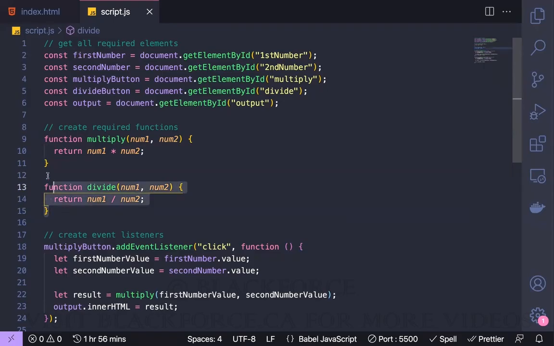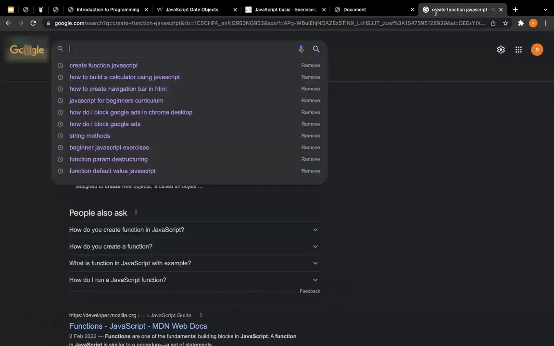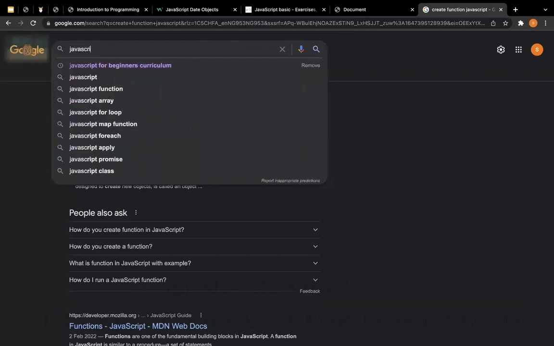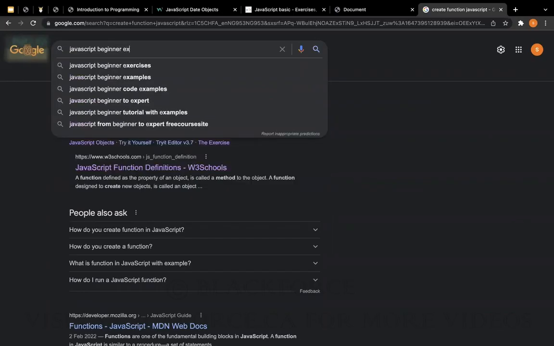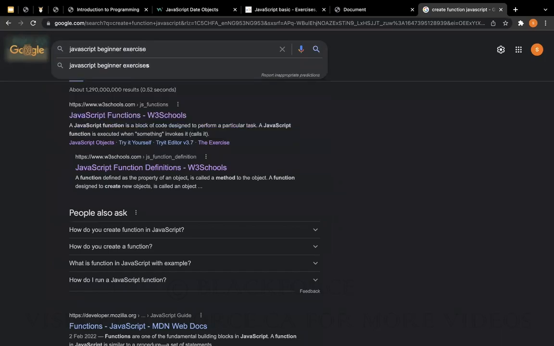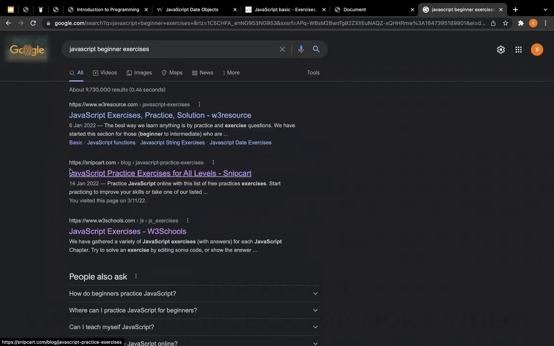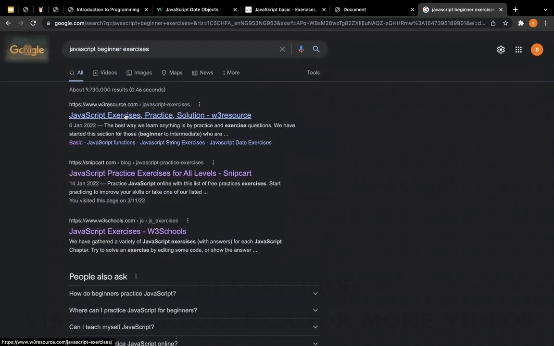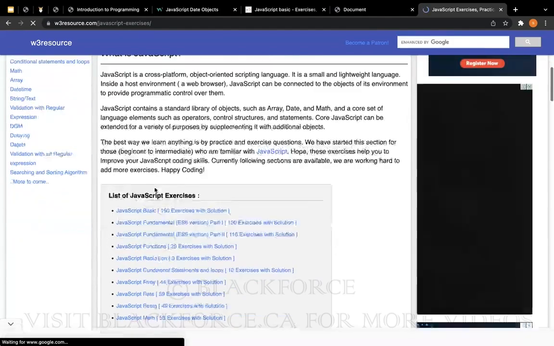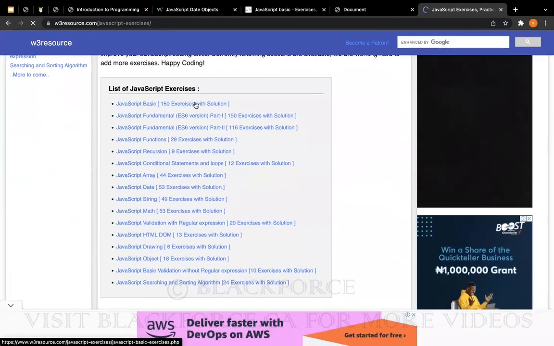The more you work on exercises, you can just Google JavaScript beginner exercises. Always looking for my keys. And you can see it's always bringing W3Schools, some little exercises you can work on. Let me see. If you click on this, so basic with solutions.